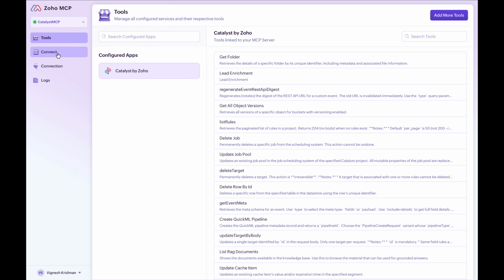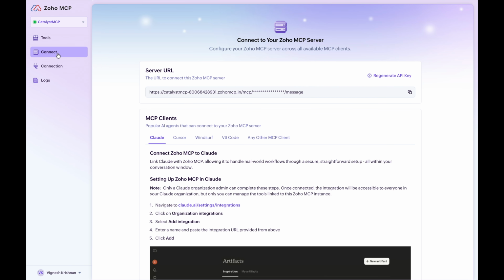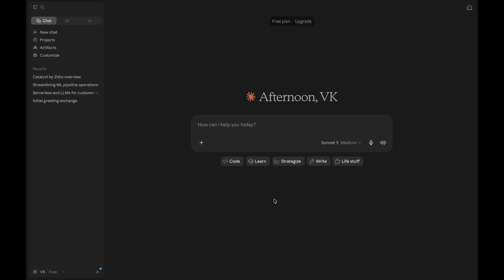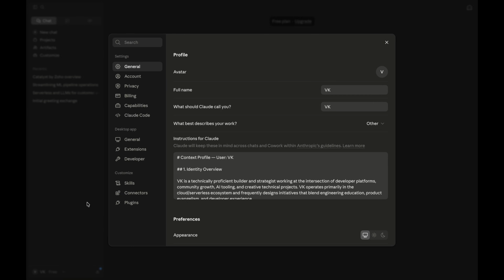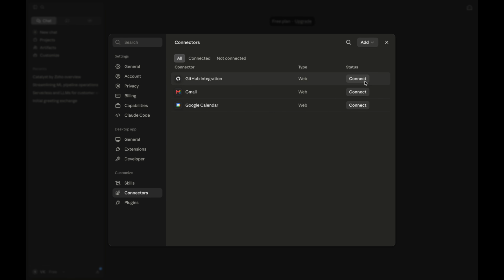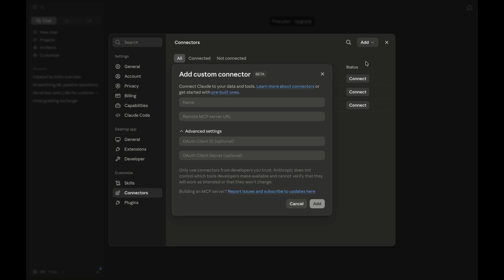Selecting the Connect option from the left panel will show you the instructions you will need to connect the Catalyst MCP server to your AI tools. Let me copy the Catalyst MCP server URL. In the Claude desktop app here, go ahead and click on your username in the bottom left and select Settings. Click on Connectors, Add, and then select Add Custom Connector.